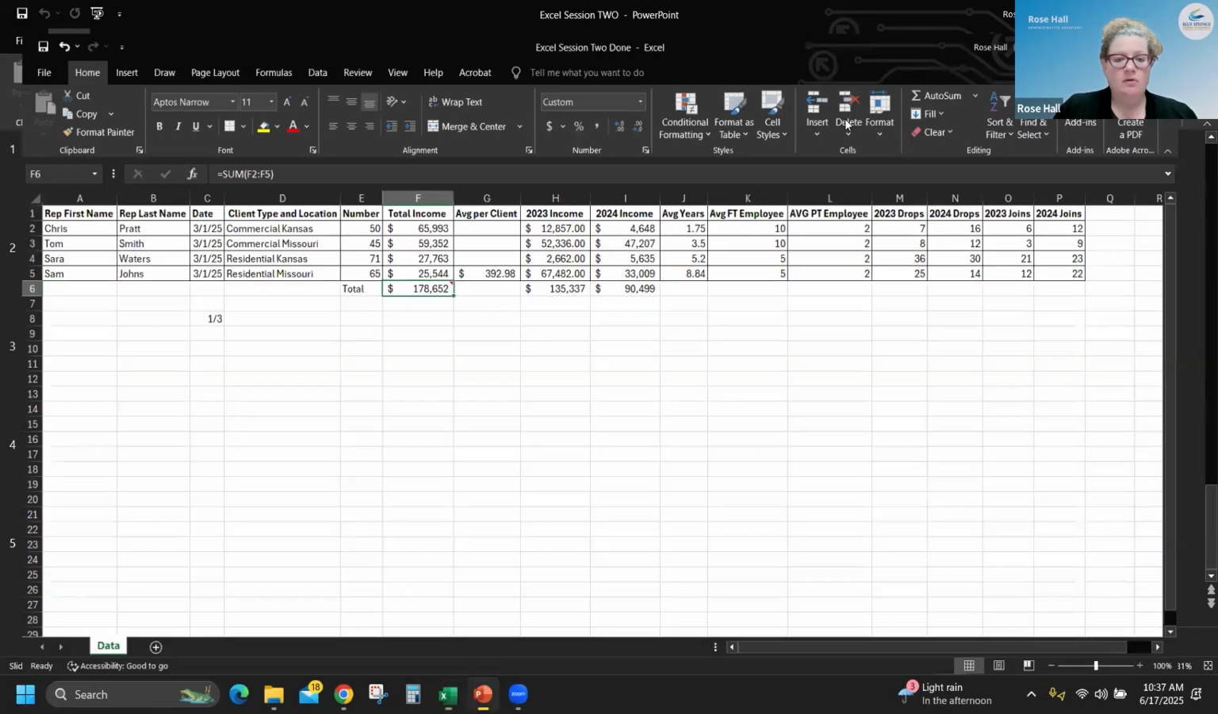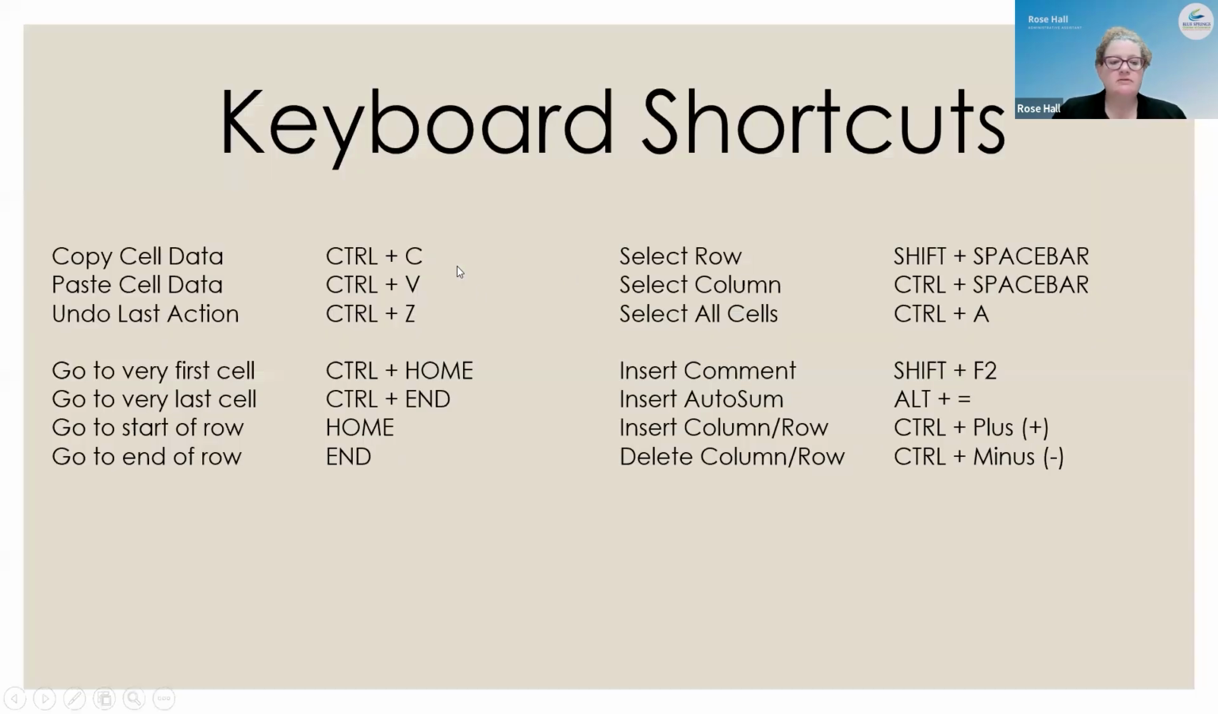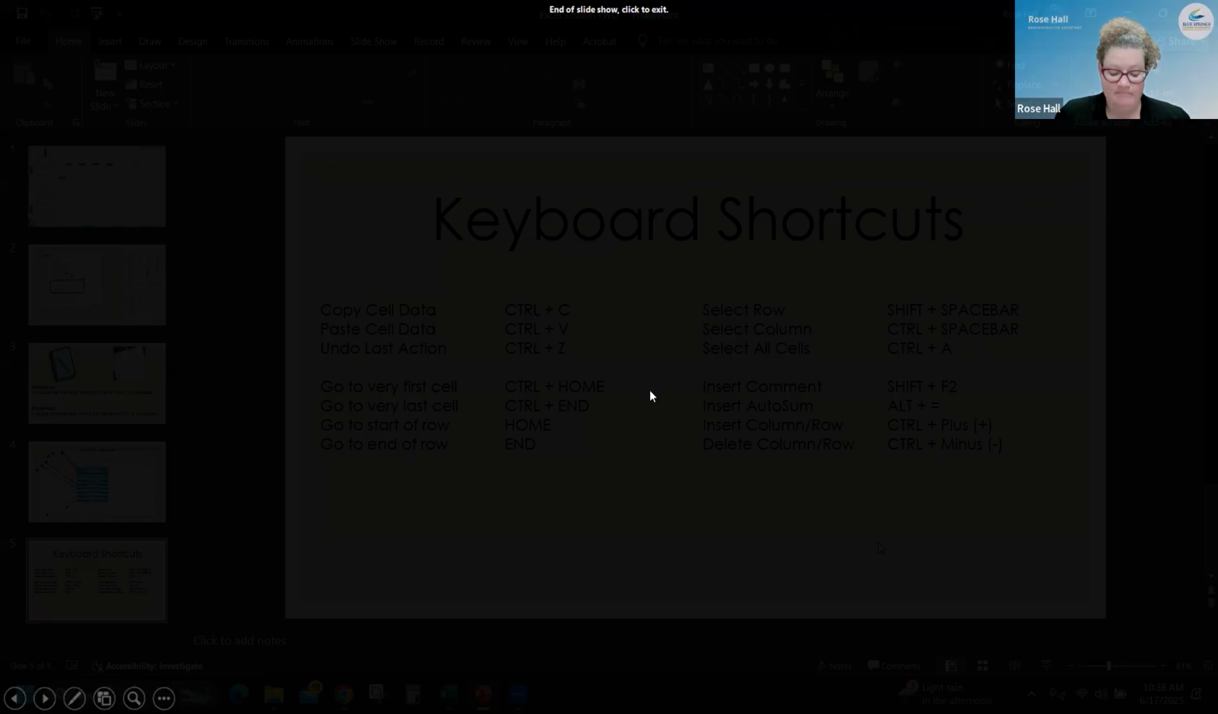So let's pull up all of our keyboard shortcuts here. These are all of the different shortcuts that we learned today. There's a lot of them. So we learned how to copy and paste and then undo. We learned how to go to the very first cell, the very last, go to the start of a row, to the end of a row. We learned how to select all the different things. We learned how to insert and delete and even insert comments and auto sums.